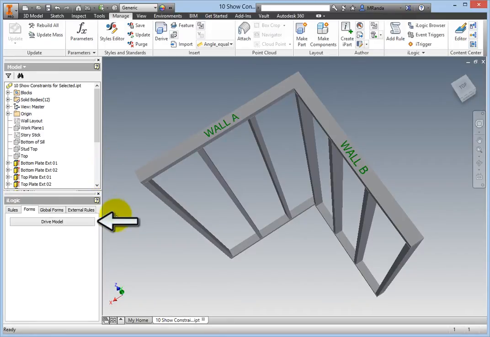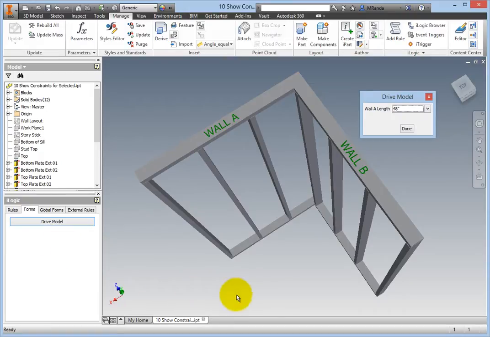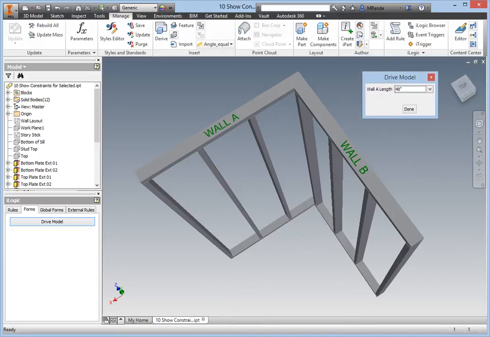Select the Drive Model Form button and the Drive Model Form opens. There is only one control on the form that allows the model to be driven via the underlying sketch. The desired outcome is to change wall A from 48 inches to 51 inches. Expand the drop-down on the form and choose 51 inches.